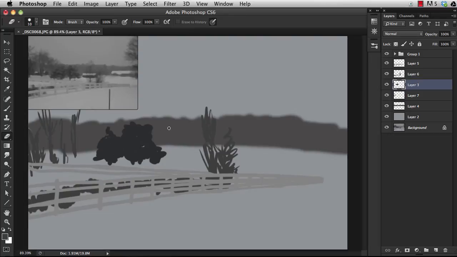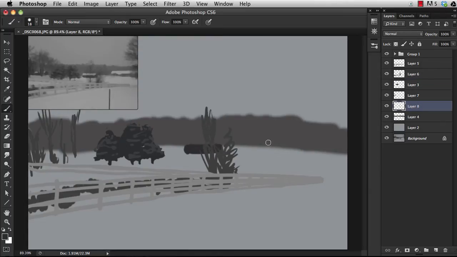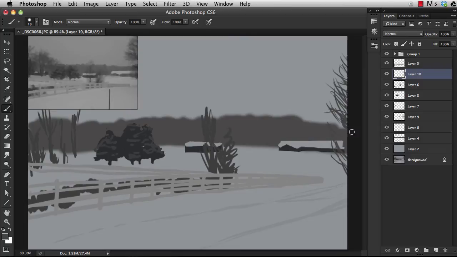I like to slab in some blob shapes and then carve away at them with the eraser. You've seen this before. These painting techniques should all be very familiar by now. I'm not doing anything you haven't seen already here, so it's sped up quite a bit.